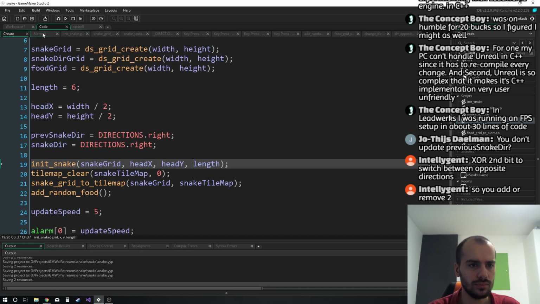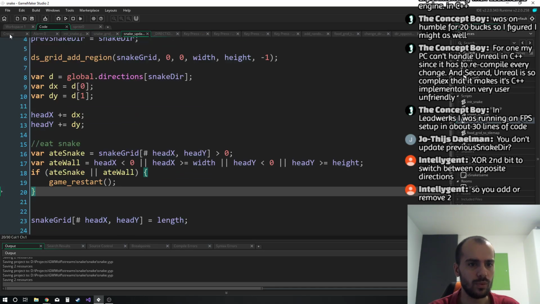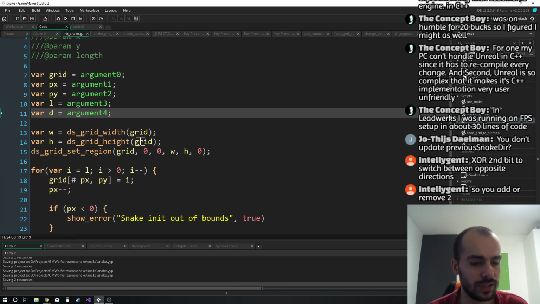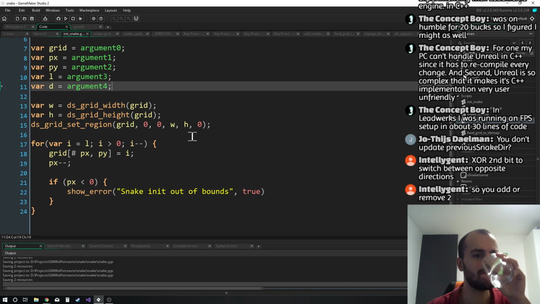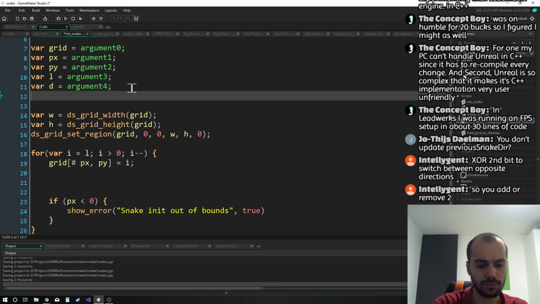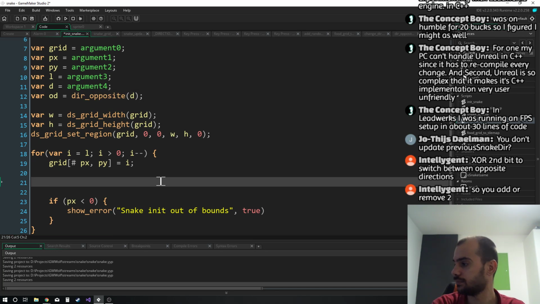So what were we doing? Right. We were doing the directions thing. So now we have direction. Instead of doing px minus minus, what we want to do is var od, which is the opposite direction, equals that. And then we can say px plus equals od 0, no, global directions?